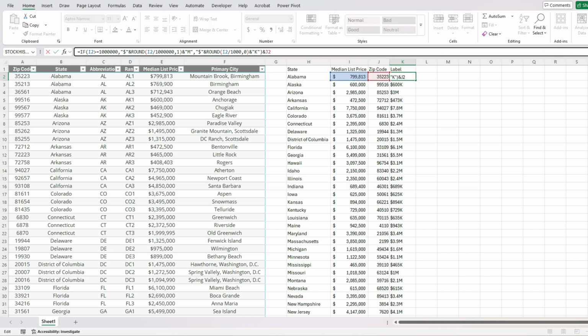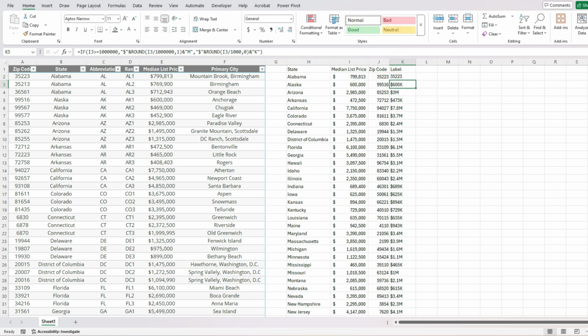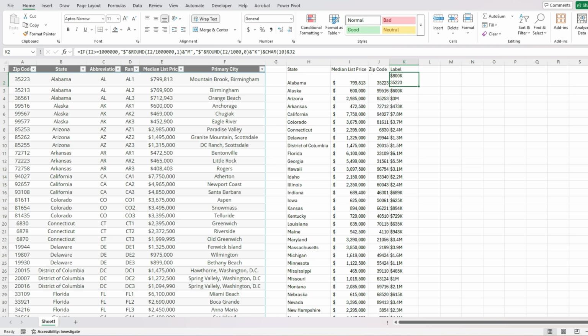So if I use an ampersand here and type in CHAR for character 10, that's basically the character number you need to put in to force text onto another line. It's as if you were to hit the enter key on your keyboard. That's what it's symbolizing. And when I do that, now when I wrap text, there we go. It automatically expands that.